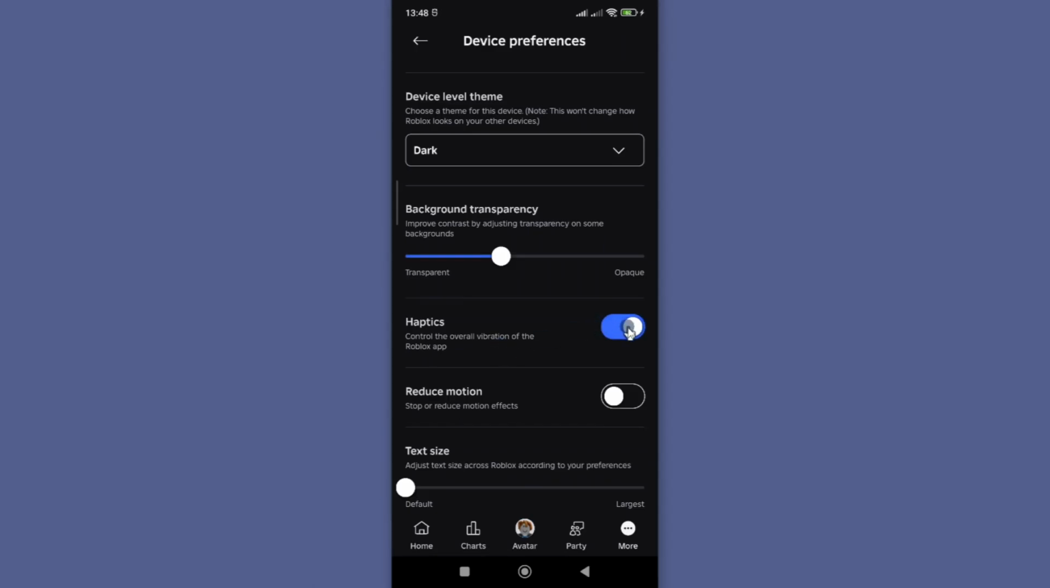Currently, you can see it is turned on, and for my case, whenever I play games, they will always be accompanied by vibrations. However, if you want to switch this off, you can go ahead and toggle it off, and this will turn it off. So you can switch this on and off as you wish. So that's how you can enable or disable vibrations on Roblox.